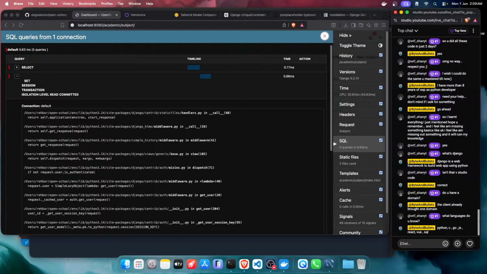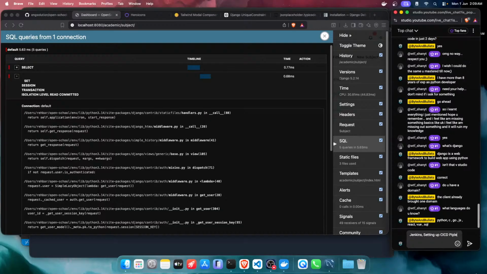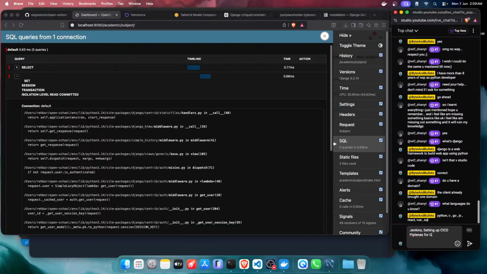So these are the languages I'm familiar with, and the tools I know are Jenkins, Git, setting up CI/CD pipelines for GitLab, then AWS Lambda, ECS.